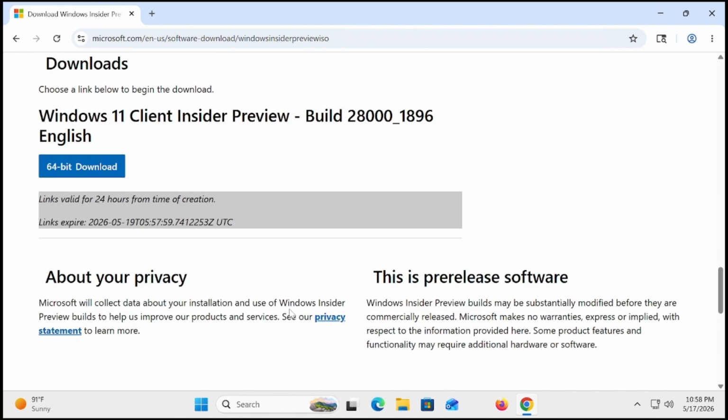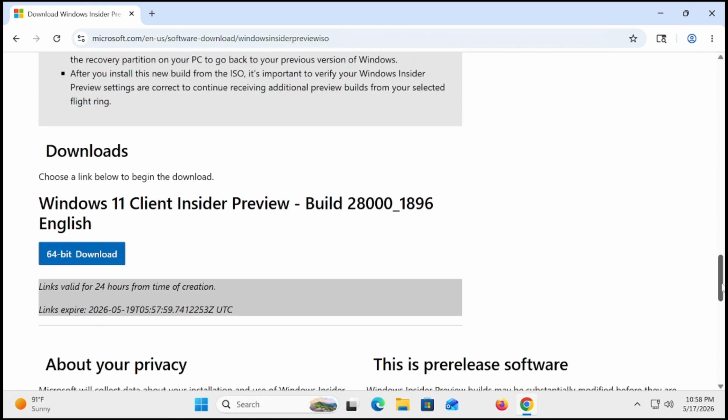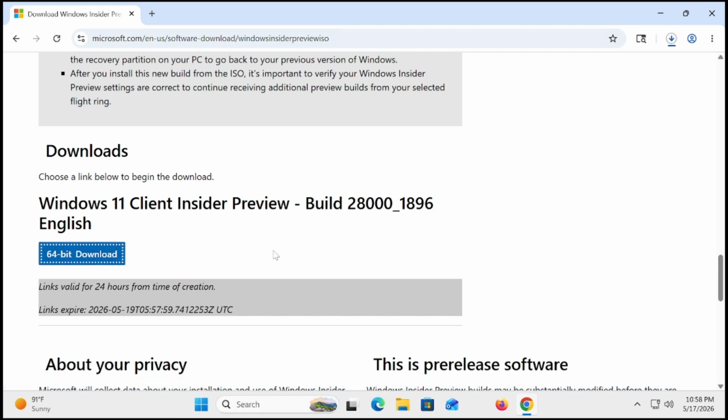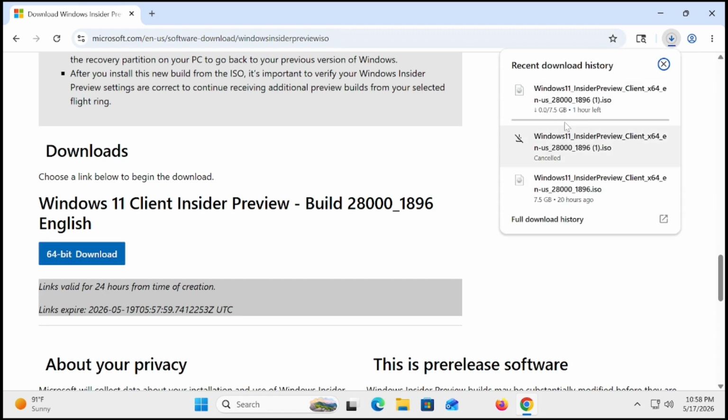We did it in previous videos a lot, even in thousands of videos we have created. And after that, you have to click onto the 64-bit download. And once you click the 64-bit download, it will be downloading instantly. So downloading has been started.